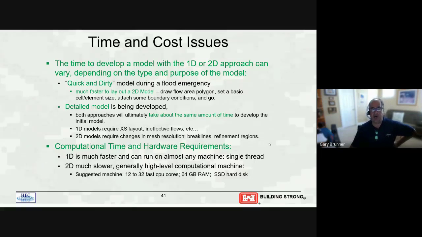If I'm doing detailed modeling, I would say that the amount of time to develop a detailed 1D model versus 2D is about the same, to be honest, because yes, in 1D you're laying out cross sections and ineffective flows and so forth, but to get a good 2D model, you can't just lay out a polygon and put in a cell size. You've got to have refinement regions. You've got to have break lines. You've got to test your mesh resolution, et cetera, et cetera. That's time consuming too. Now, after the model's developed, it's probably a little bit quicker to calibrate a 1D model than it is a 2D model, okay?